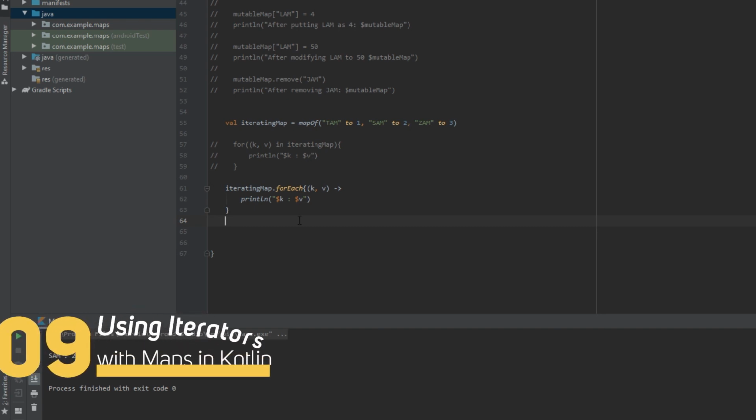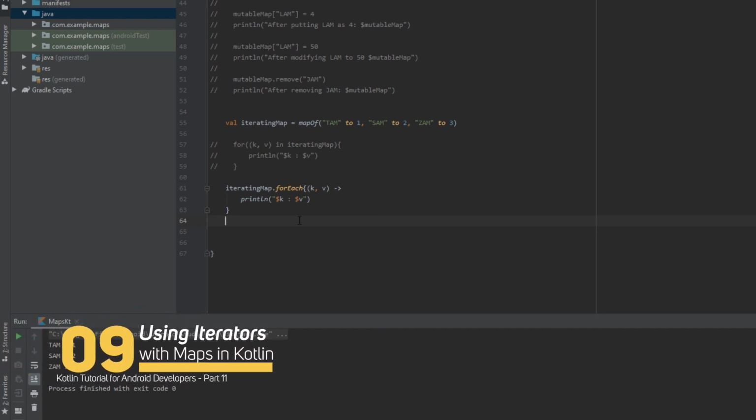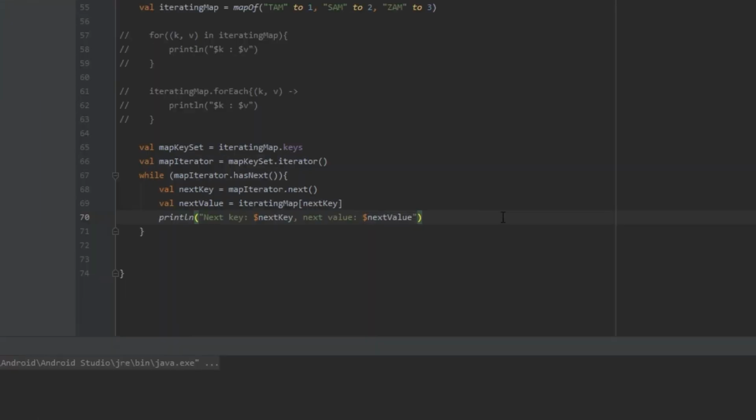Before I end this lecture, let me show you how you can use iterators to iterate over a map. On line number 65, I am creating a set which contains all the keys from the iterating map. And then on line number 66, I am simply creating an iterator to that set. On line number 67, I am asking the while loop to continue looping as long as the map iterator has the next value. On line number 68, I am using the next method on my map iterator and saving its value to the variable next key.